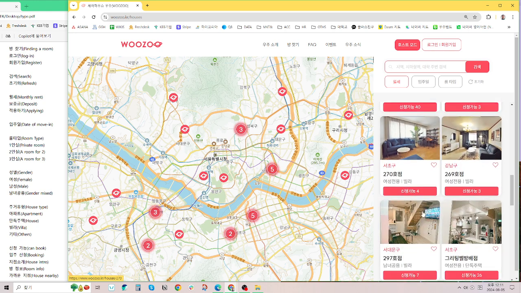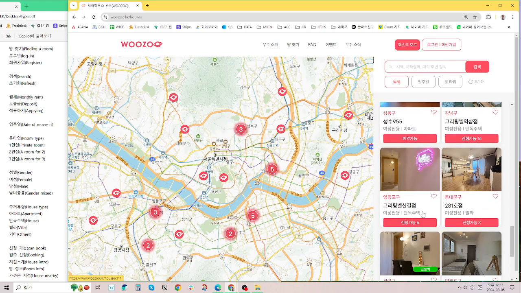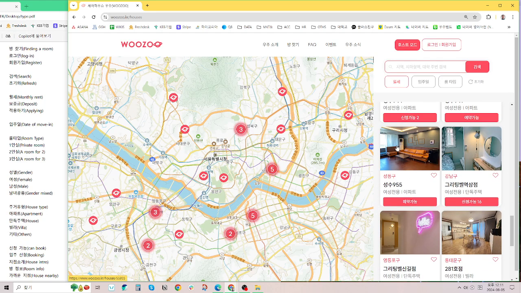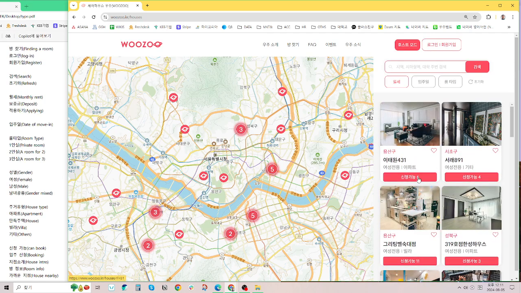Let's say the other option, for example, 예약 가능 means this house, currently there is no option for you. They cannot tell when any rooms in the house will be available. Okay, so just make sure, after searching, how many rooms you might be able to book. Okay, so this is the 월세 option.